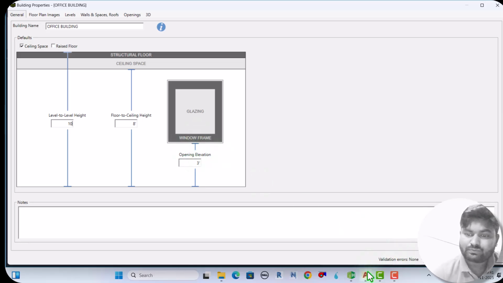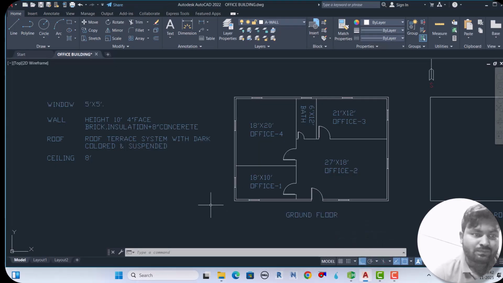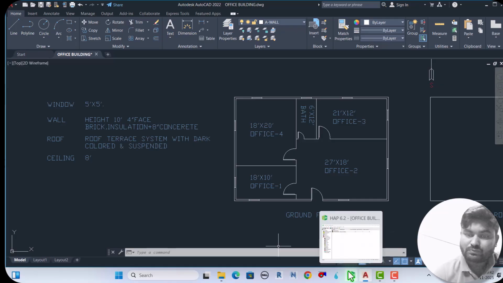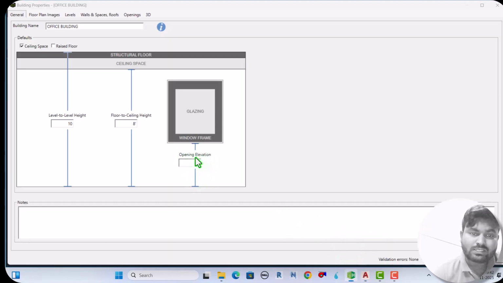Window: here it is given as 5 feet by 5 feet, but there is no sill height given, so I assume the opening elevation is 3 feet. If you have any data, you can put it here. So this is ceiling space, and level to level height I already mentioned here, all these things.